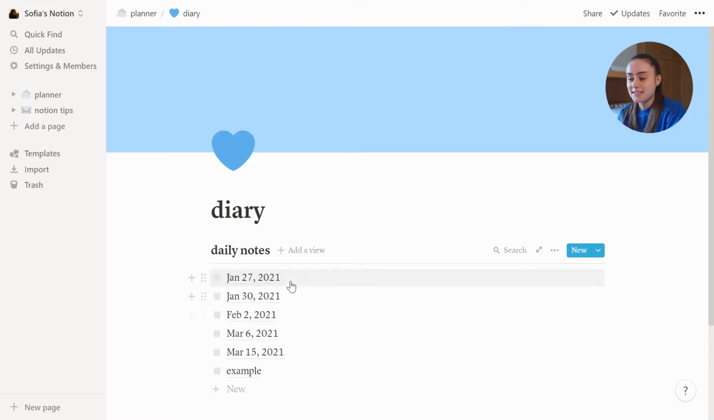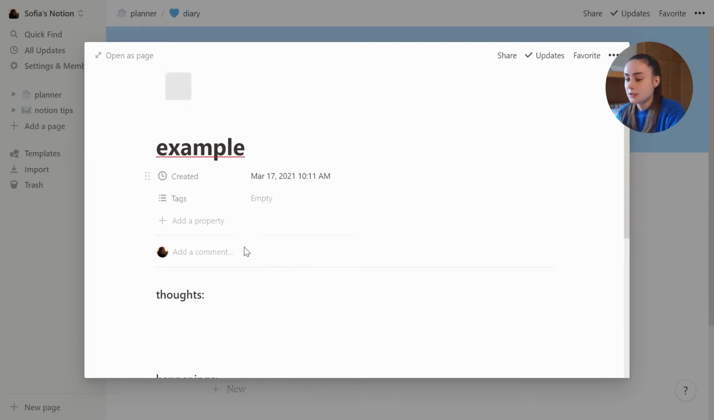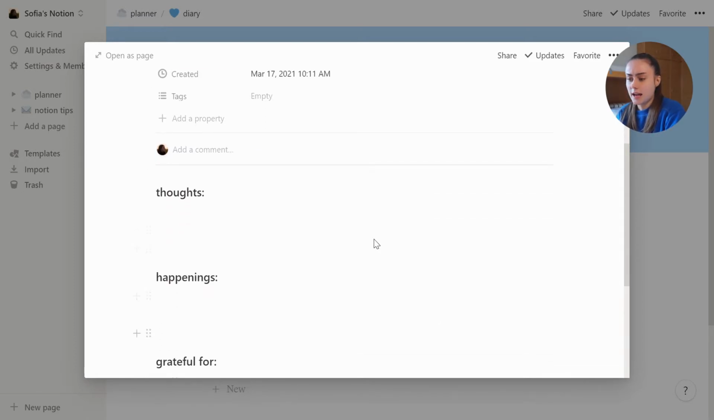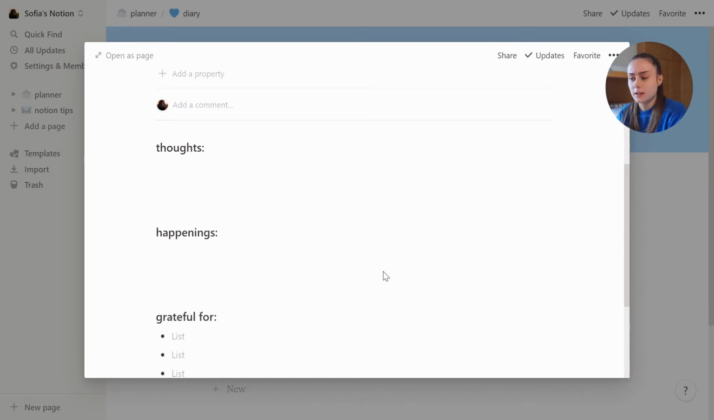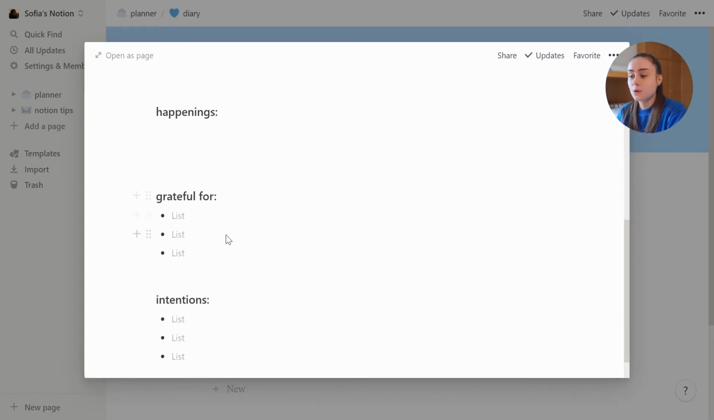Here I write down all of my thoughts when I feel particularly stressed or overwhelmed or sad. And here is an example. I usually have this entry, I think it's called an entry, and I would normally write down my thoughts, significant happenings, things that I am grateful for, and intentions for that day.